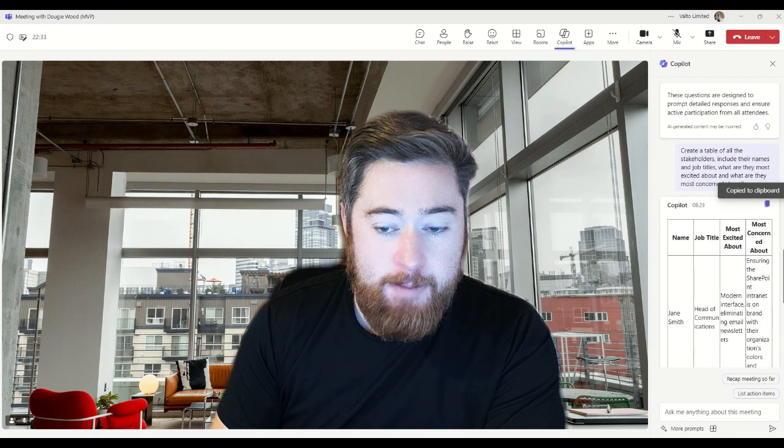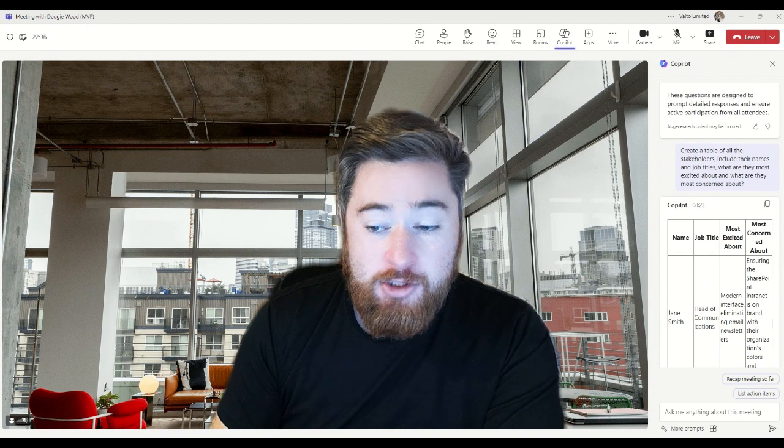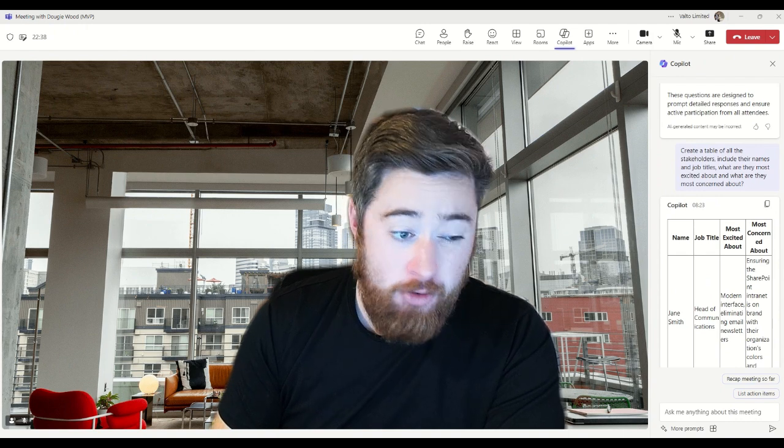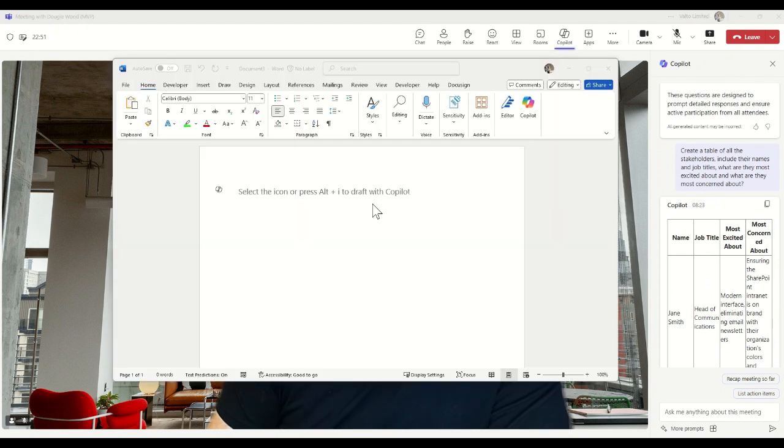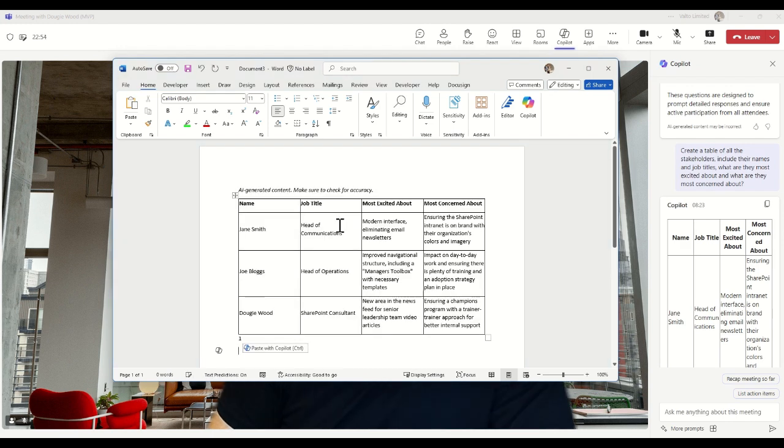Now, this is pretty difficult to see like this. So I would typically copy this out and then put it into a Word document or OneNote or something like that. So if I just open a Word document, I'll paste that table in here so it's much easier to read. But now you can see, for example, we've got the names of the stakeholders. So we've got Jane Smith, Joe Blogs, Dougie Wood, job title, Head of Communications, Head of Operations, SharePoint Consultant. Most excited about modern interface, eliminating email newsletters. Most concerned about ensuring the SharePoint intranet is on brand with the organization's colours and imagery.